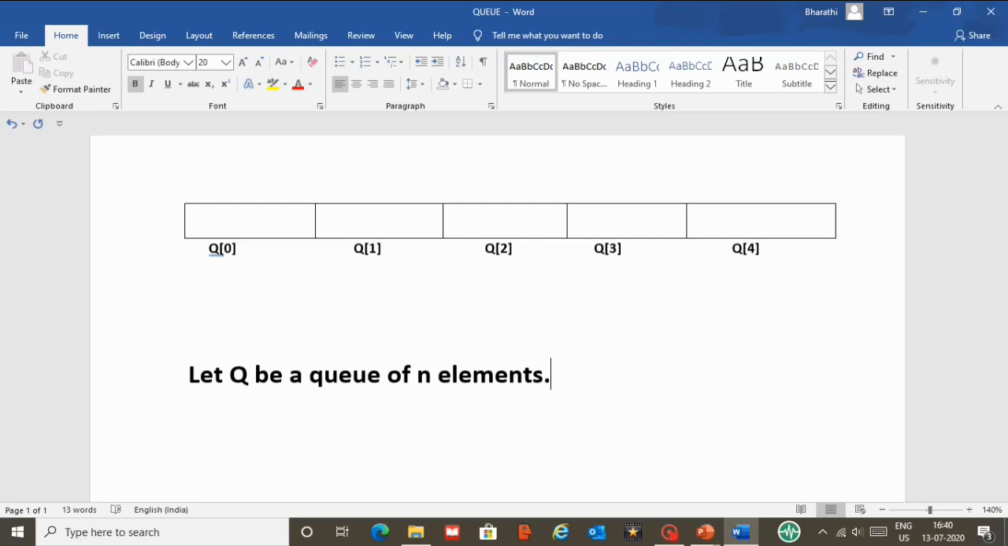Front and rear are positions of the front and rear elements of the queue. So, when I say front, what do they point to? The front and the rear elements of the queue.